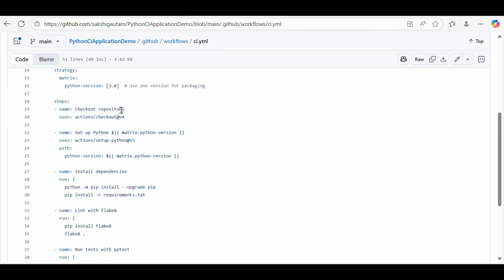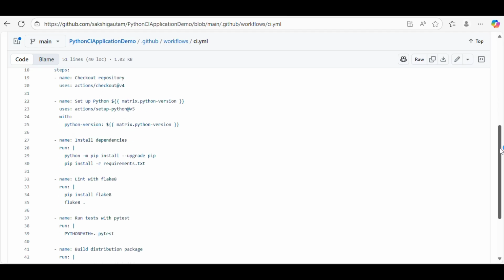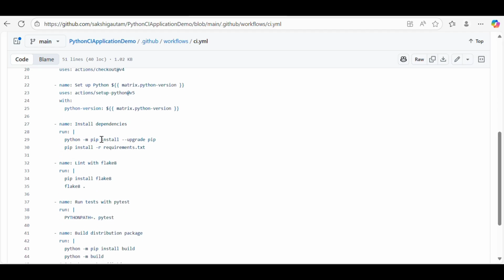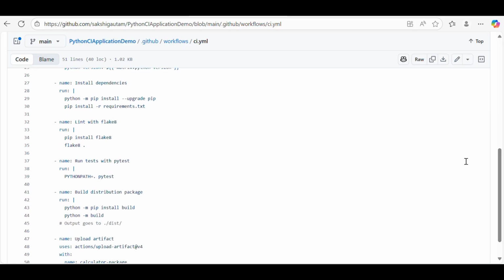So again, the first step is the checkout step, where we are doing the checkout of the code. Then we are setting up our Python version 3.8 on the runner. Once that is set, we are installing the dependencies. For installing the dependencies, we need to have pip installed. That's why first we are installing pip. If pip is already there, then we are upgrading pip. After pip is installed, we are installing all the dependencies mentioned in our requirements.txt. So this fulfills our install dependency stage.